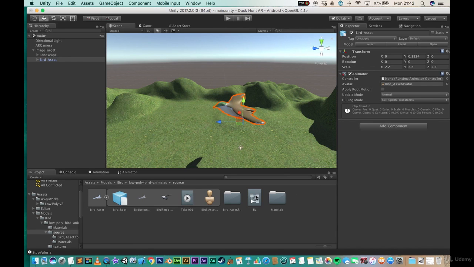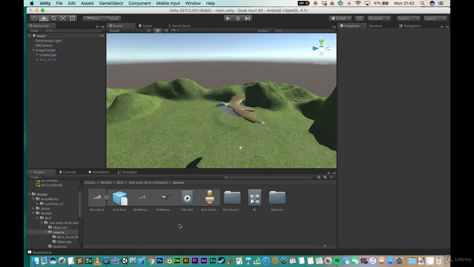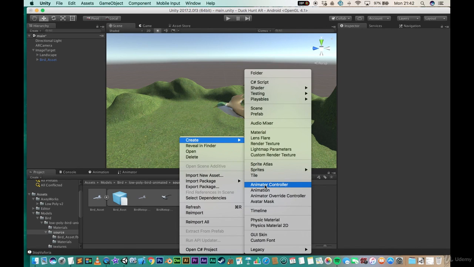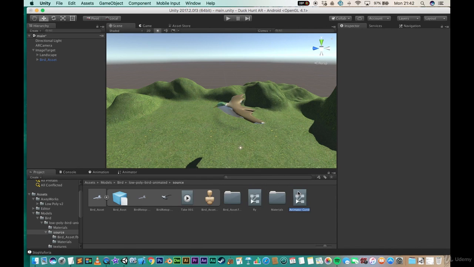Now it does come bundled with a controller here, so I can just drag and drop that on there, but I want to explain what a controller is so that you guys understand the animation side. So we're going to create our very own custom one. What I want you to do is right click here and create an animator controller. Now I'm going to call mine bird fly. It doesn't really matter what you call it as long as you remember.